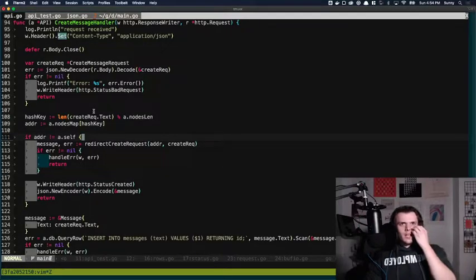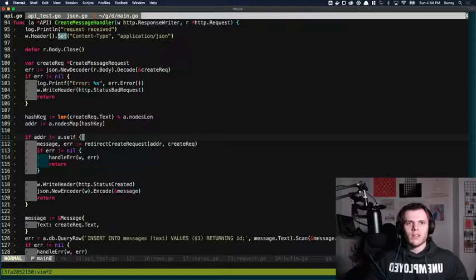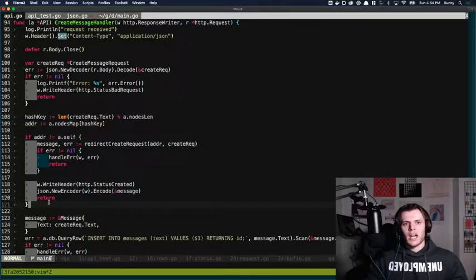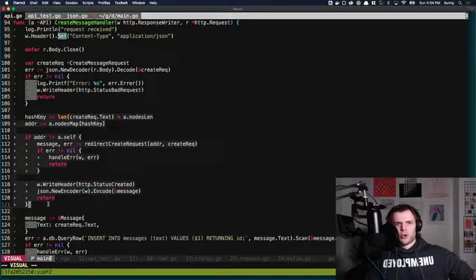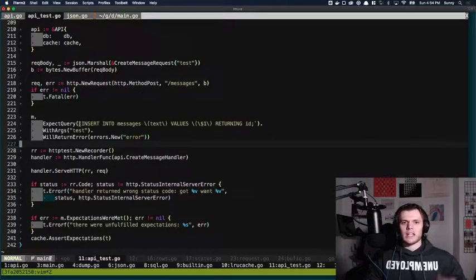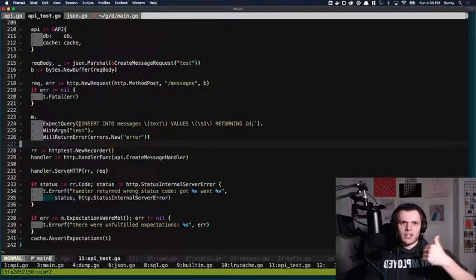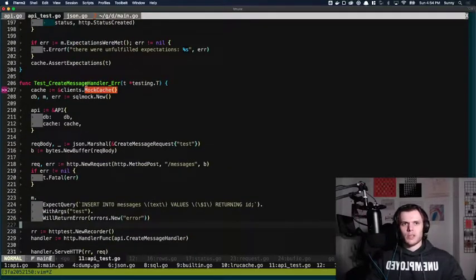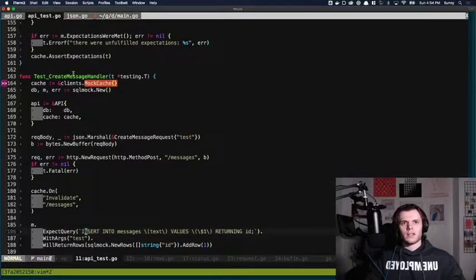So the whole idea of this is that it's going to route the create request to the appropriate cache node if it's not itself. The first thing I want to test is that if itself is the correct cache node, it routes it to itself. So let's try that.